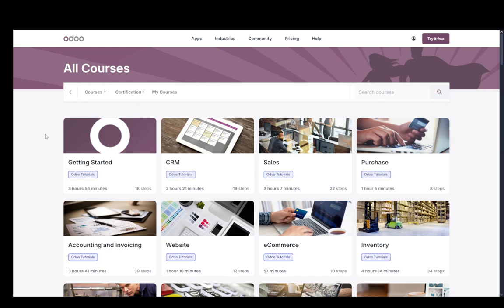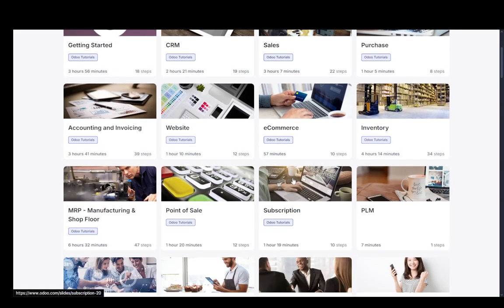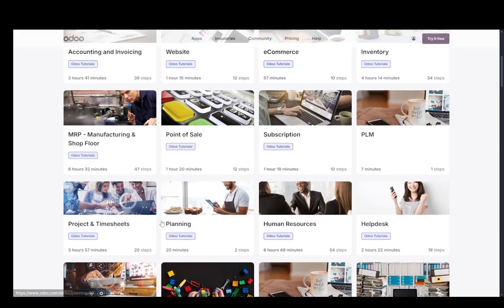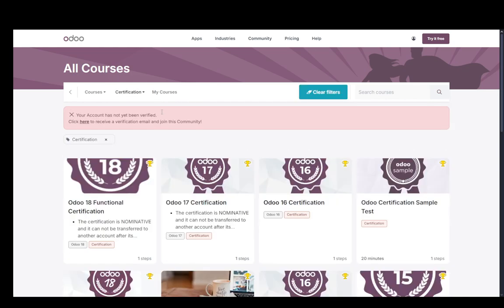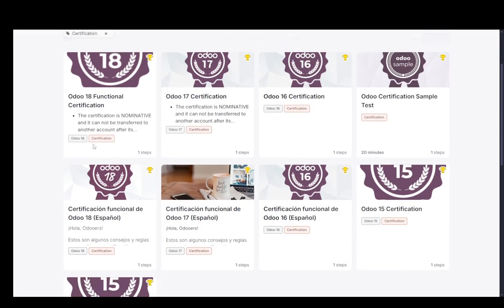Now, if you want certification, as you can see, some of them or most of them don't actually have certification. All of these are useful for different things. However, if you do indeed want certification, you just need to go into certification and make sure that the filter is on. As you can see, it says that my account has not been verified because for some reason it logged me out, but it's not very important right now.